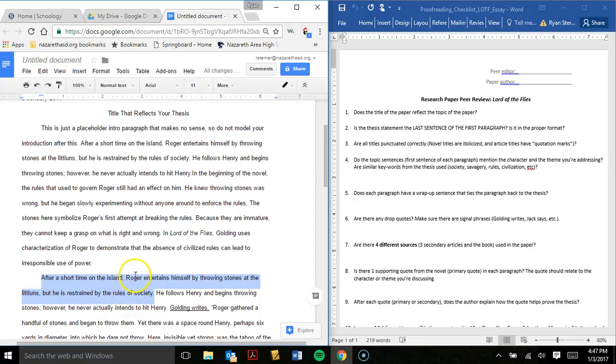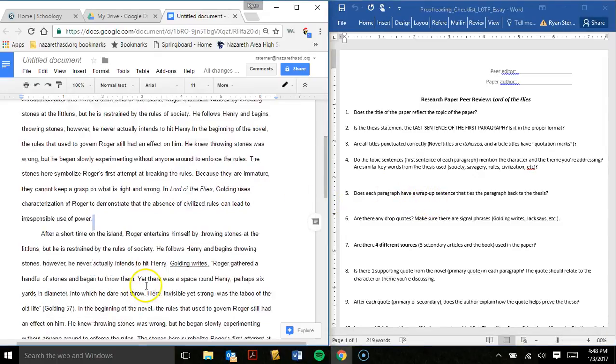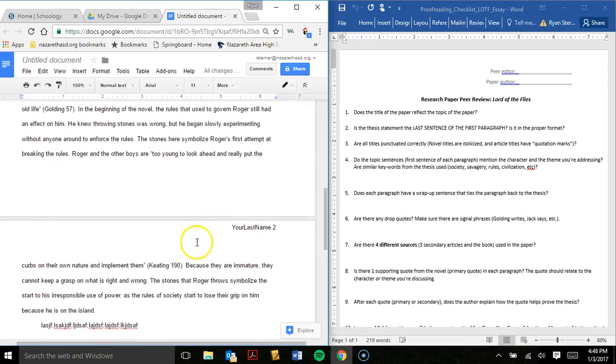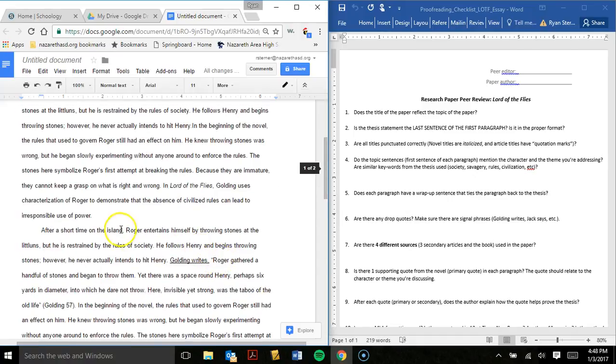So I'm super picky about this, so you shouldn't have a period in here. If you're merging two independent clauses, you want to use a semicolon. I can show you how to do that if you're confused. All right. Number 5. Does each paragraph have a wrap-up sentence that ties the paragraph back to the thesis? So this is like a mini conclusion. So if you go all the way down to the last sentence of your paragraph, it should tie back to your topic sentence and also back to your thesis.